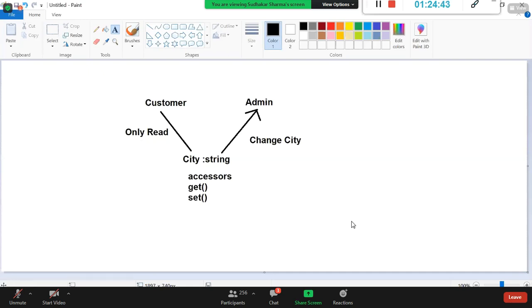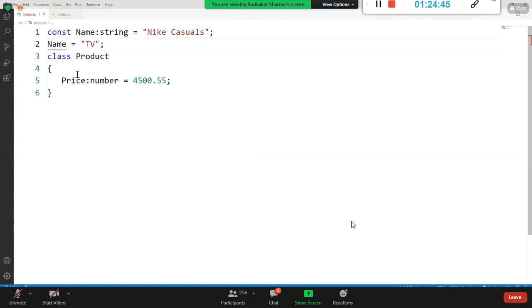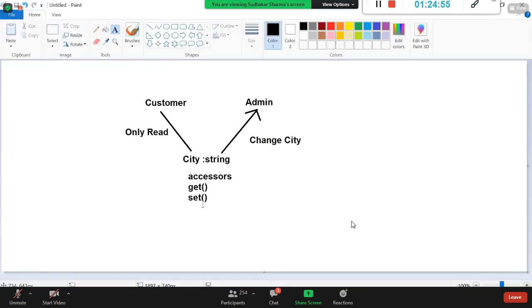That means properties can have fine grain control, and we can do that with the help of accessors. Now, technically, what is an accessor, what is a constructor, what is a method, and what is a property? How do we configure them? These are all general things related to class. So we need to know them, and they are the same as JavaScript only.